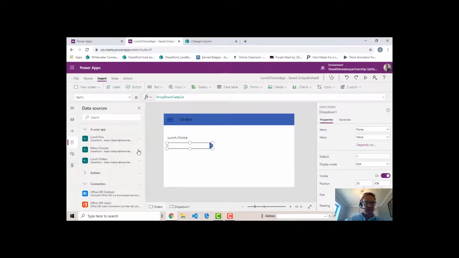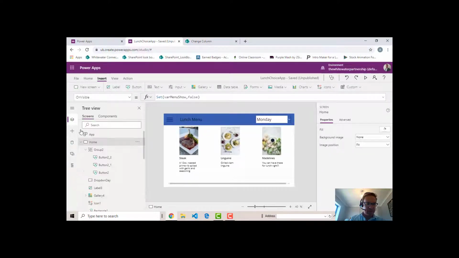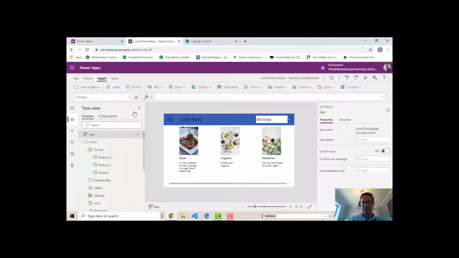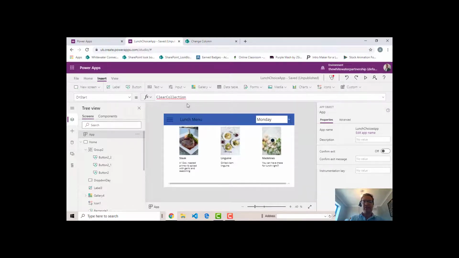Now for our collection, what we're going to do is go to this screen over here, menu, and if I go back to here, we've got an on-visible property. We've also got, if I select the app, the whole app itself, an on-start property. So when the app first starts, I can do something. For example, I can create a collection, which is just a list of items or records. So I could bring in a whole SharePoint list or one whole field from a SharePoint list.